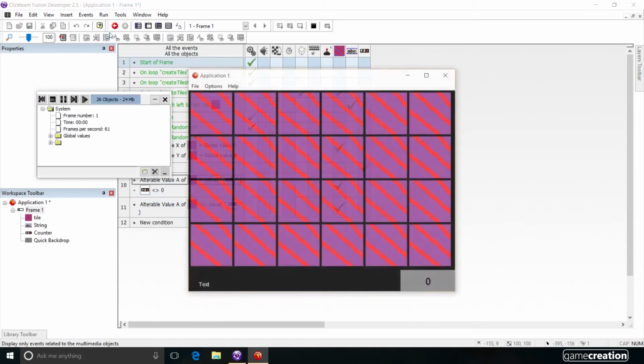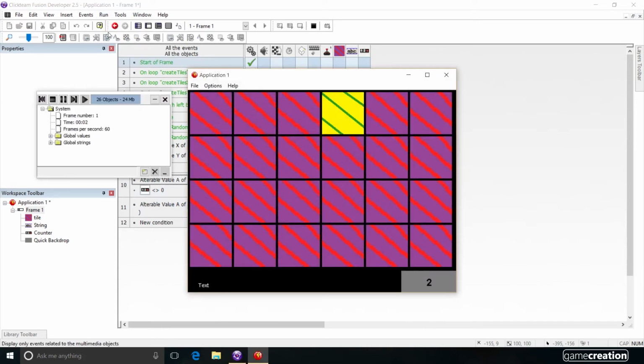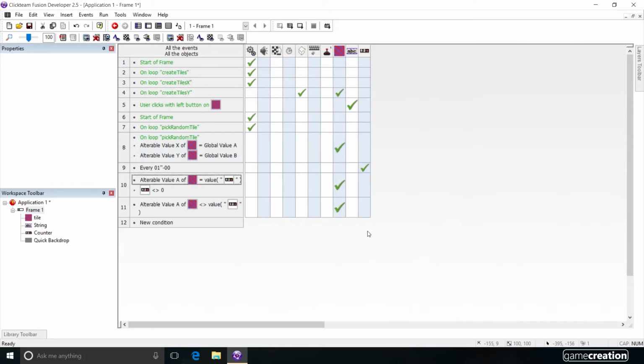Let's run that again. Perfect. And none of them are 4, none of them are 5, none of them are 6, so none of them will light up. And you could create a bit of programming that stops the counter when it gets to that point, but there's no need. We might do it later, who knows? We might need to do it later.